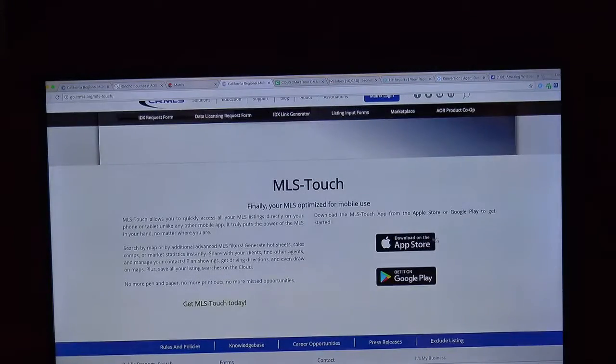Here are the apps for you to download on Android or iPhone. How do you activate the account? You click in there. That's it.